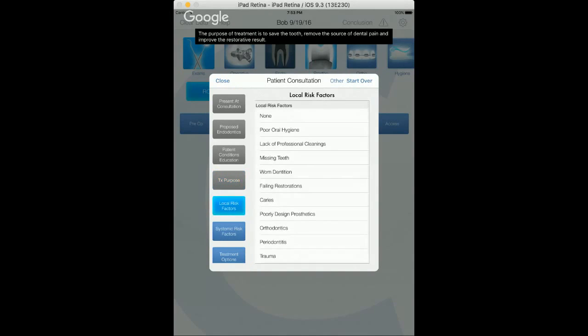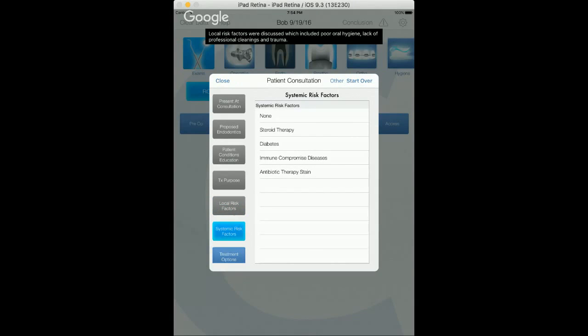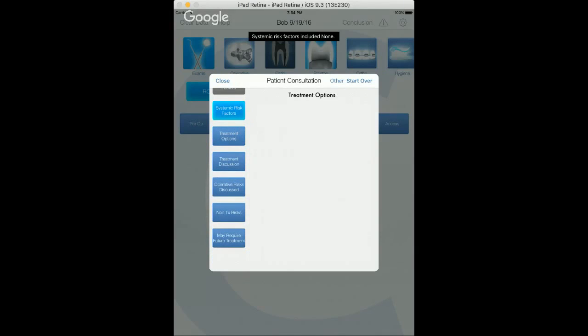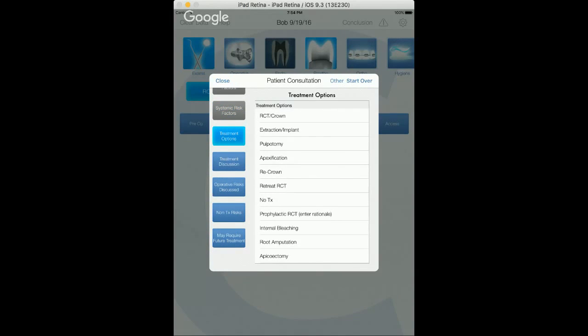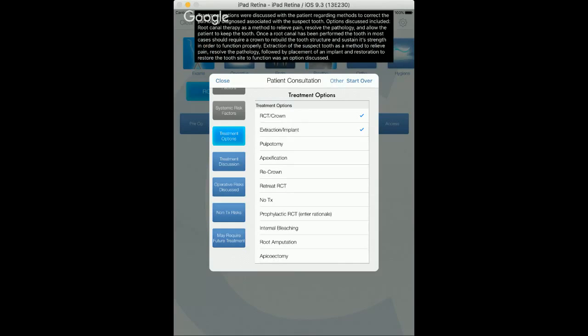So our local risk factors could be poor hygiene. Maybe they have not been seen in a while. We can also have other things, could be trauma, for example, clenching. Systemic factors, let's say there are none. Treatment options, we'll go to treatment options, and we will say, well, you're going to need a root canal and a crown. We can also say your other options would be we could take the tooth out and place an implant. If the patient has no money, maybe you could do a pulpotomy and just buy him some time.